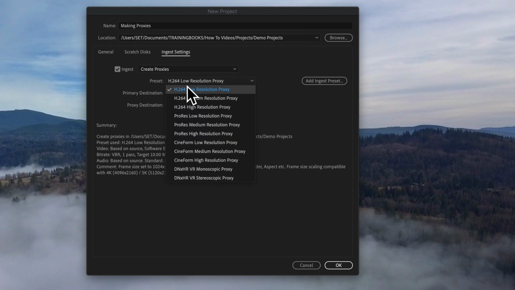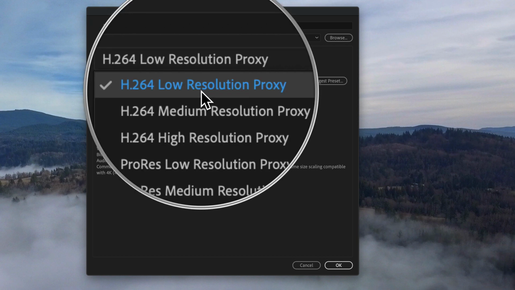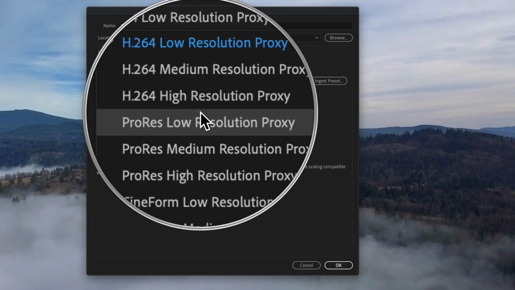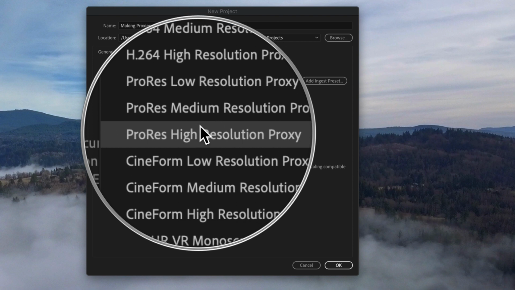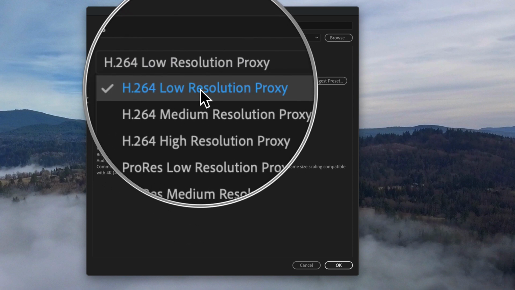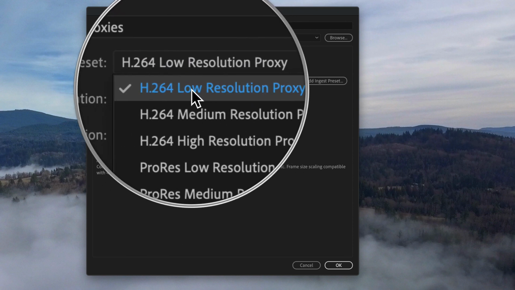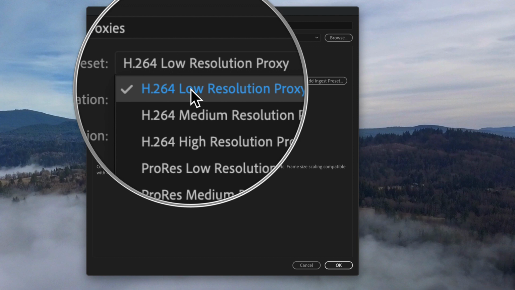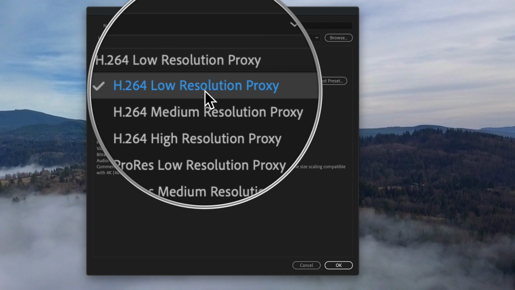I've got H.264 presets, which is going to give me an MP4. I've got ProRes, I've got Cineform, I've got DNX. I've got different formats of proxy files I can make, as well as different resolutions. Most of these come in 3 flavors: low, medium, and high. So if you want the file size to be as small as possible, H.264, giving us an MP4, is going to be the smallest, most compressed file. It's also using the lower resolution option. So this is going to give us the smallest file.